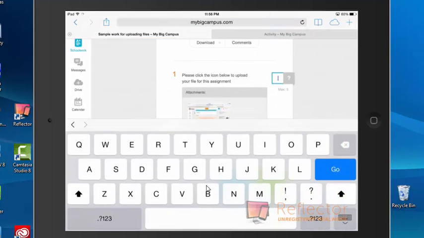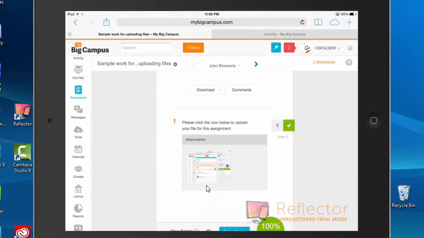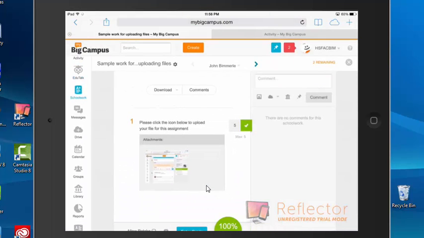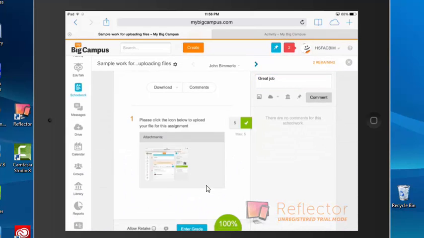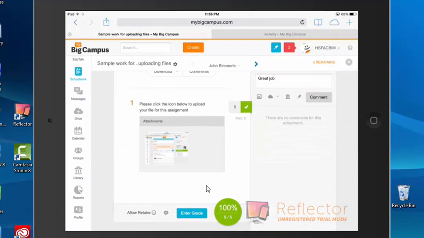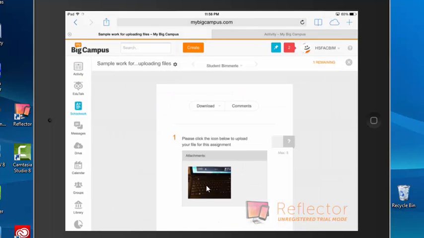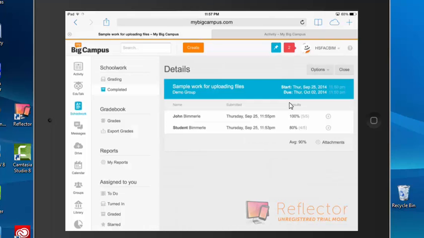I can go ahead and give it 5 points. And if I wanted to, I could even make some comments here. Great job. Hit comment. You want to make sure you hit that so that it populates it. Notice there it shows now, and then I can hit enter grade. At that point, it takes me to my next student. I can enter the grade, and now I've got both of those things graded.